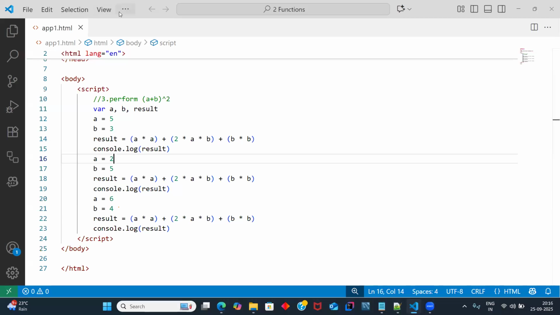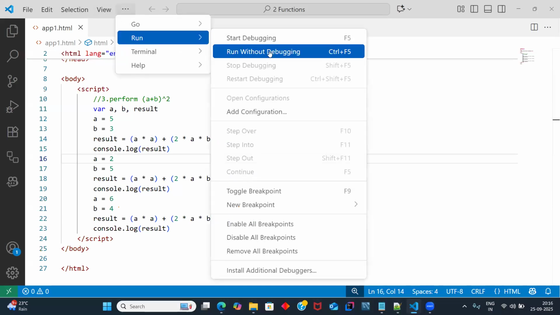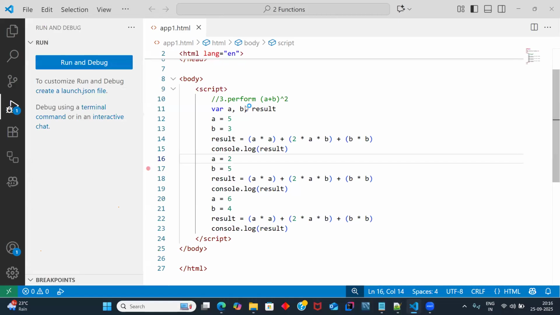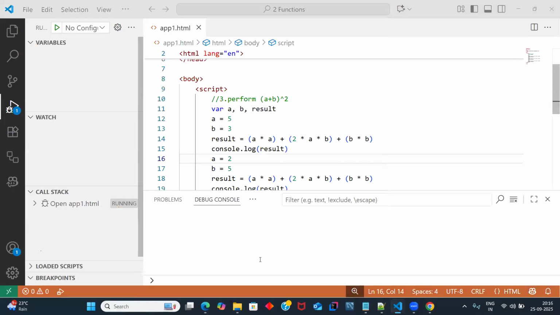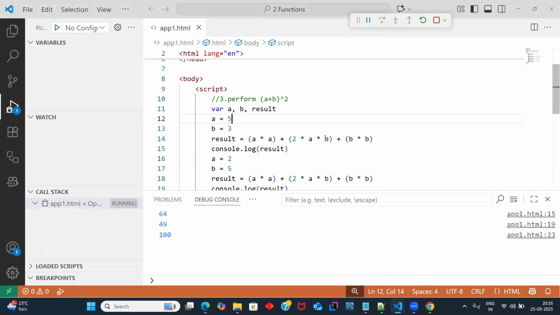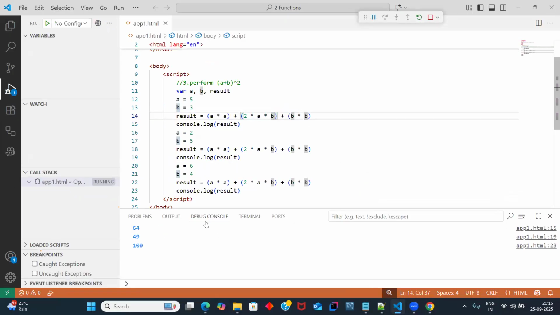Now let me run the code. Guys, since I am displaying this result using console.log in the same Visual Studio Code, you can see a debug console window at the bottom.